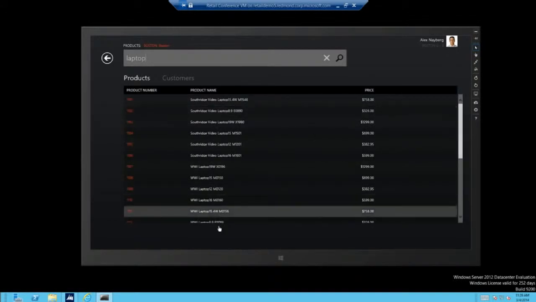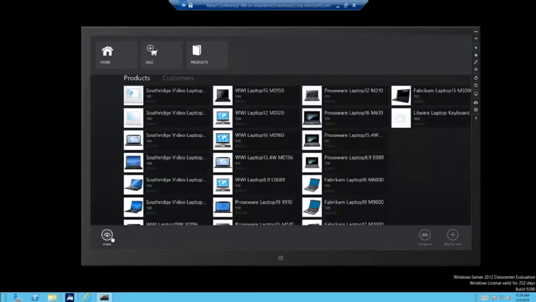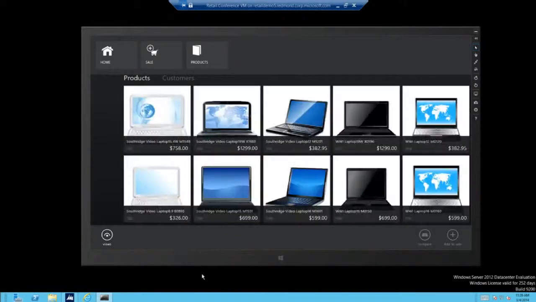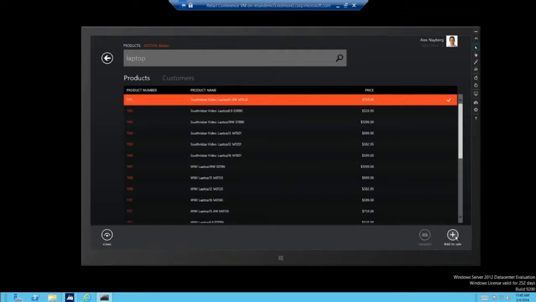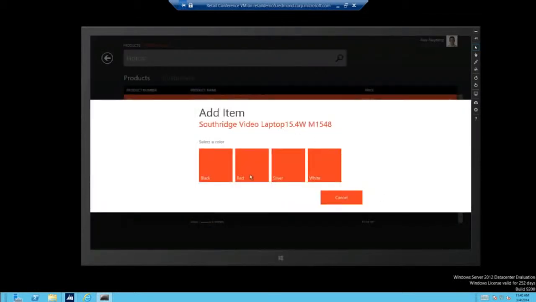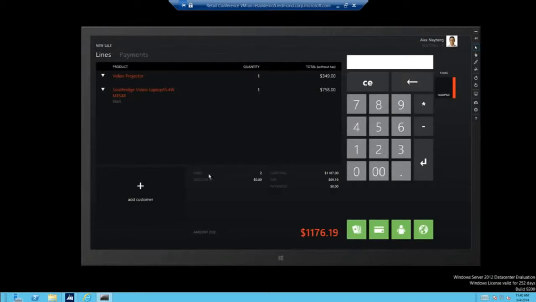You can view this in, say, a list view, or you can even toggle this into small cards or large cards. Depending on the product information, how visual it is, it might be a better experience to use larger images to be able to find the information that you're looking for. And I can select this product and add it to the sale through search as well. Here it's a variant product, so it's asking me which color I'd like it to be. And then you can also browse.